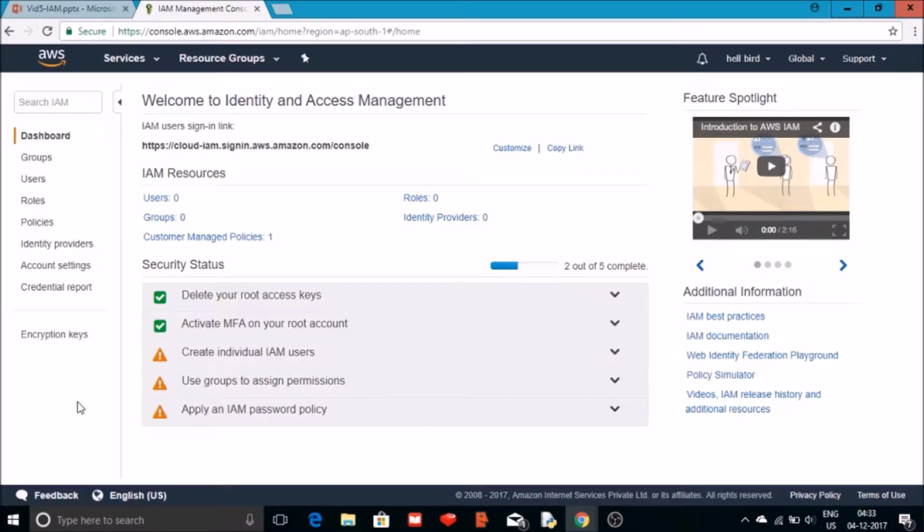Okay guys, before that, if you have not yet downloaded Google Authenticator, I would request you to please pause this video, go and download the Authenticator app from the App Store or Play Store, and then come back. Okay, so now we will check how to activate MFA on your root account.